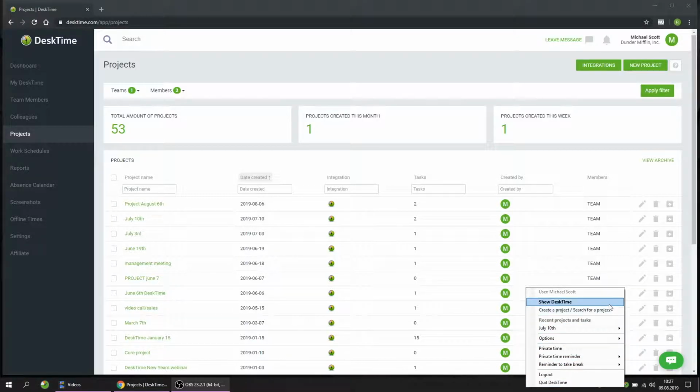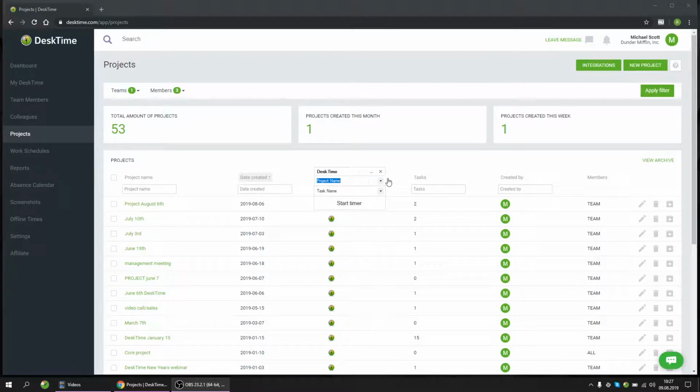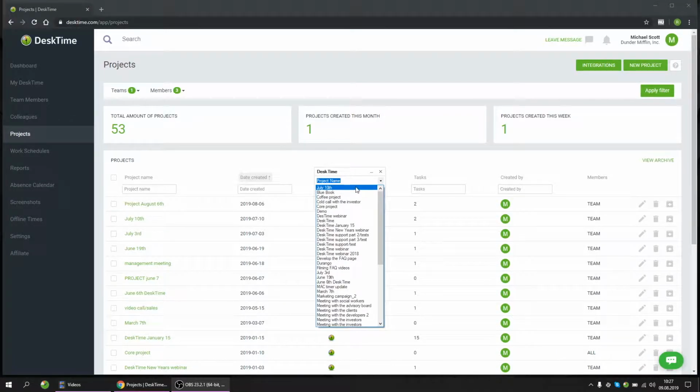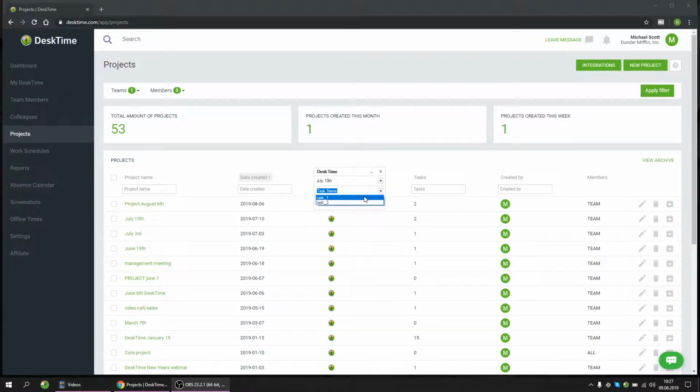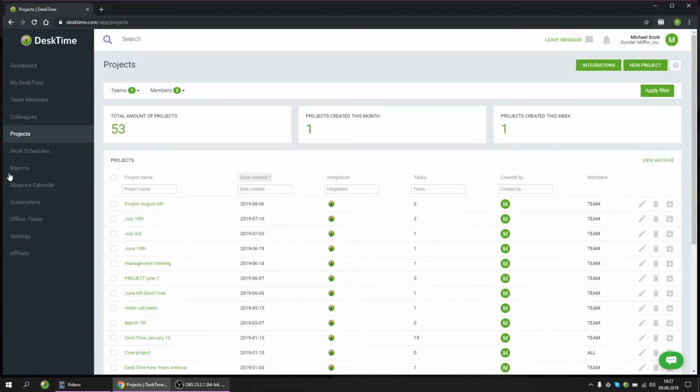Choose to search a project or pick one of your recently used projects or tasks. Choose a project and task and start the timer. Press stop when you're finished or switch to another project or task. Find all your project reports in the DeskTime Reports section.